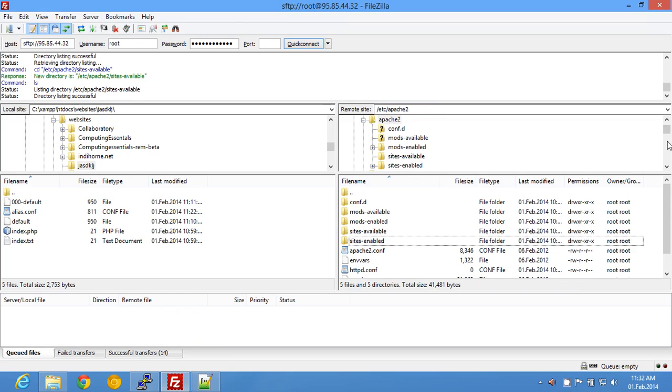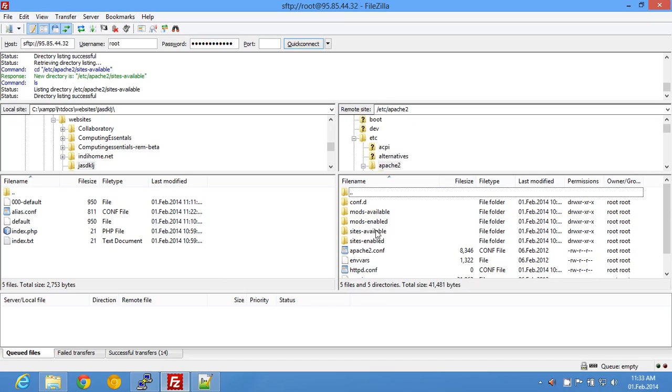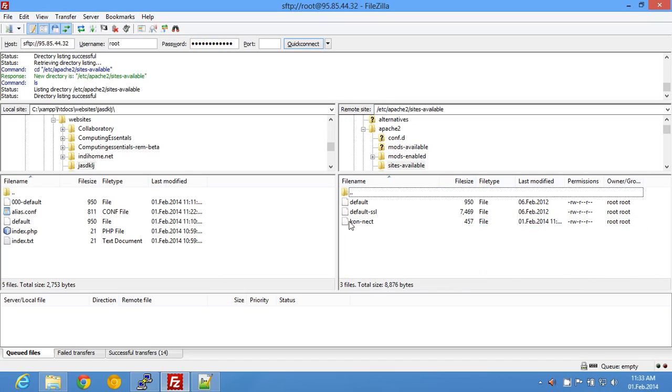Hello everybody. Today we're going to be setting up our virtual hosts. The first thing you need to do is set up your DNS configuration in DigitalOcean. Then go to /etc/apache2, go to sites-available, and create a new file.